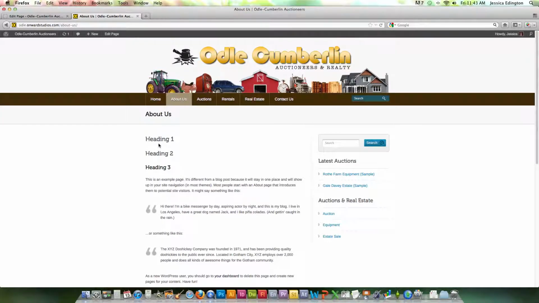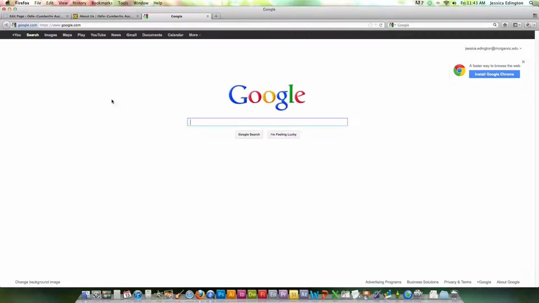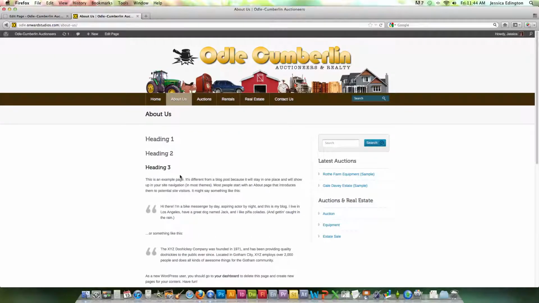Heading 1 is a little bit bigger than heading 2, and then heading 3 is a link. And it opens up in a new tab and it goes to Google. And that's exactly what we wanted it to do. And if we hover over it, you see a little tooltip that says click here to visit Google. And that's that title that we created in the link. So that's the basics of editing a page.